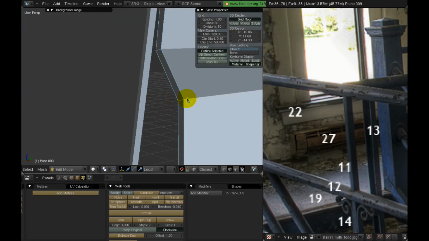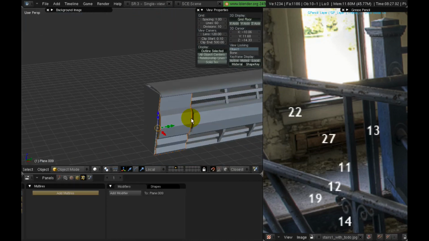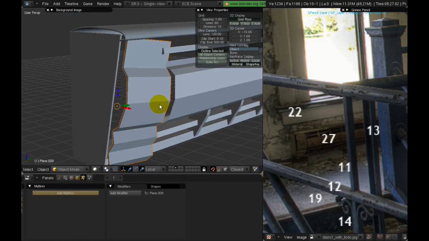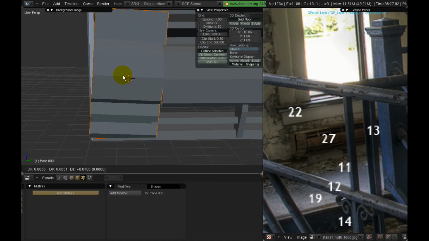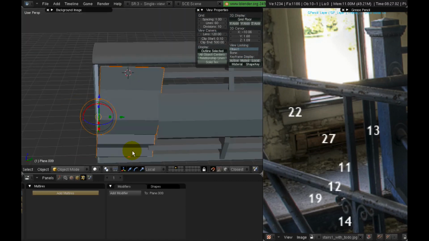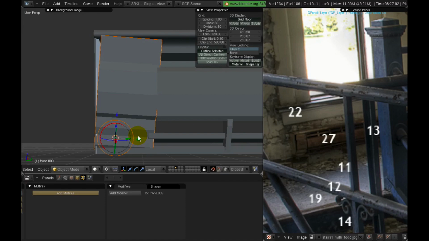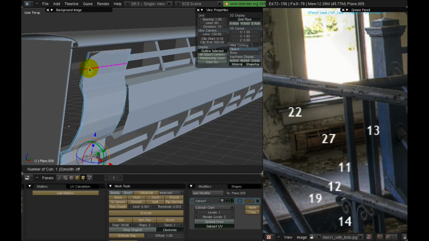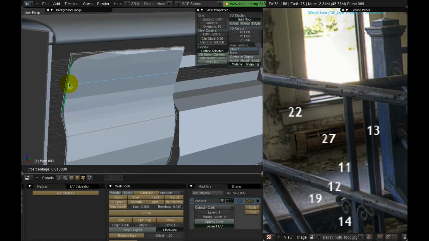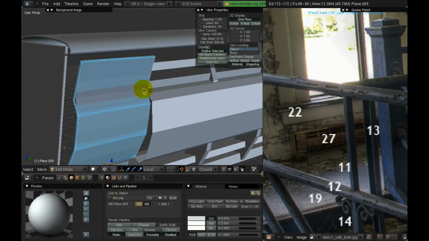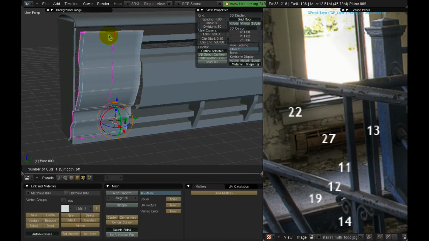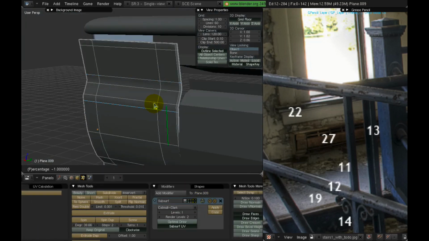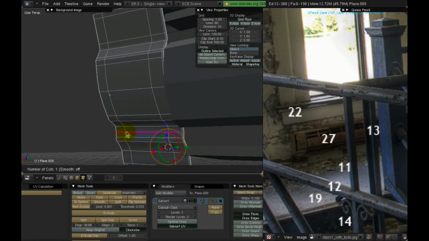And we're going to add a little bit of thickness to it, and some controlling loops so that when we add our subsurf modifier, things don't round out too much. And we want to position this because it's not perfectly seated. Okay, and let's add a control loop to control this corner. All right. And edge loops so we can control the sharpness of the folds in the metal.